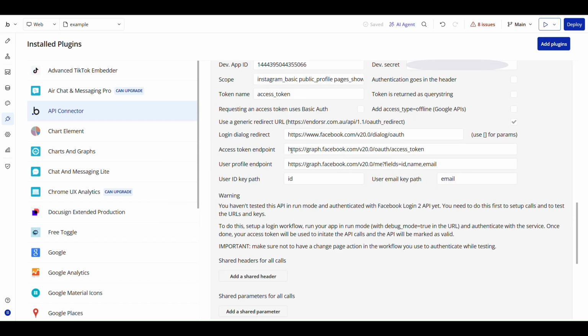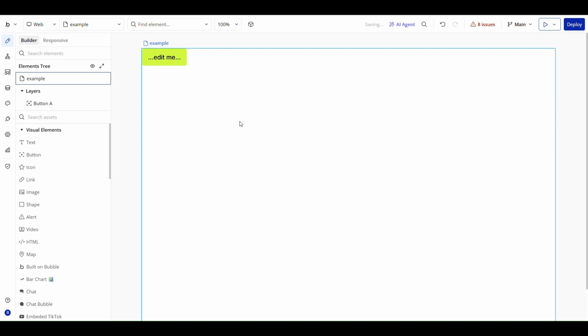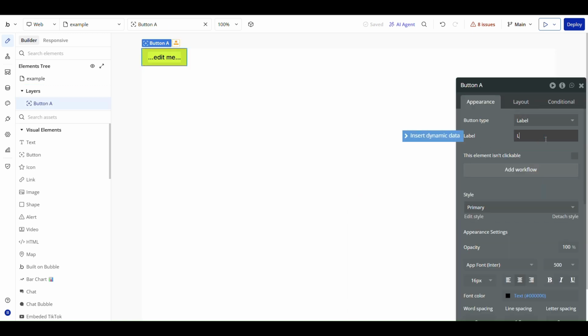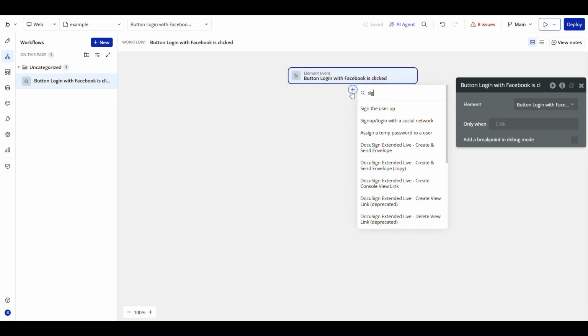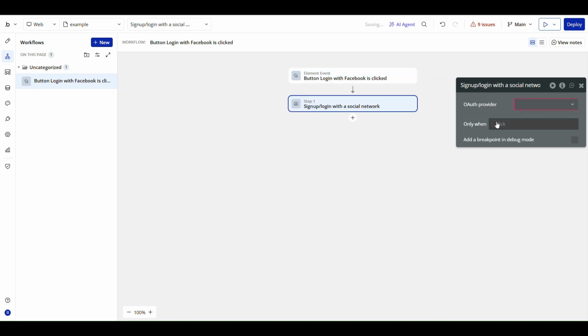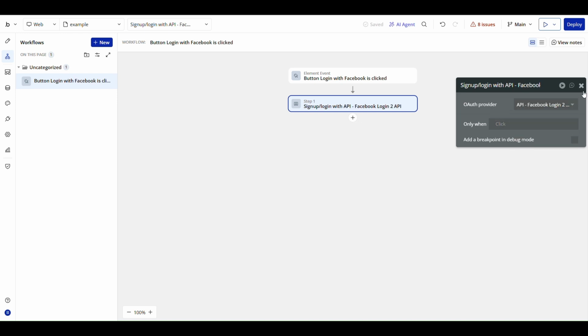Okay, now we need to set up the workflow in our Bubble app. So I'm just going to go into the Design tab, and I'm going to grab myself a button, pop it on the page, and we'll call it maybe Login with Facebook. And then click to add a workflow. Okay, the action that we're adding here is sign up/login with a social network, and our OAuth provider is going to be that API Facebook login to API or whatever you called yours.